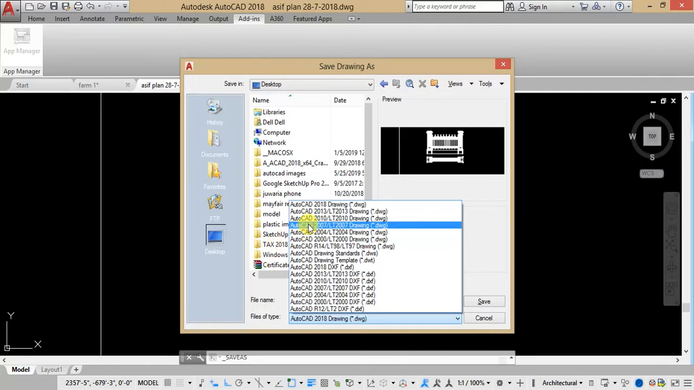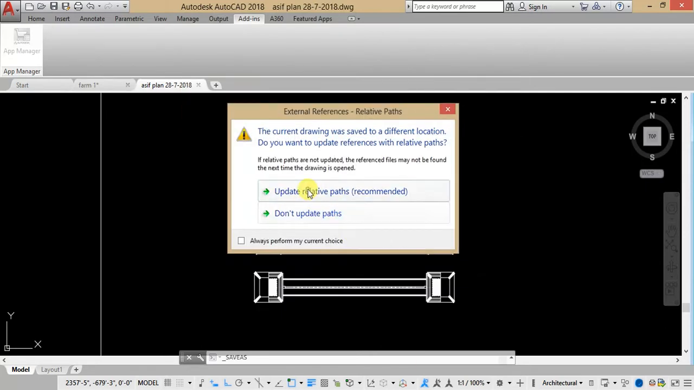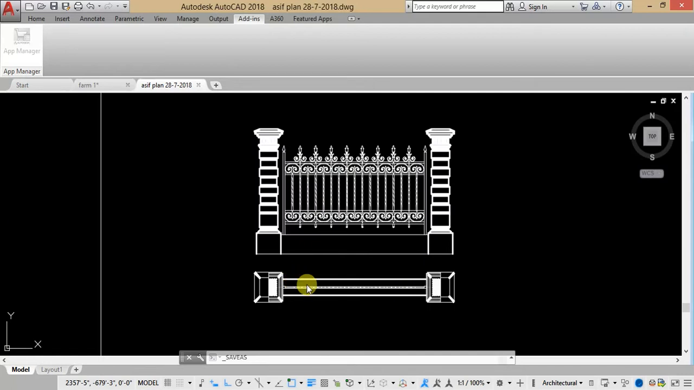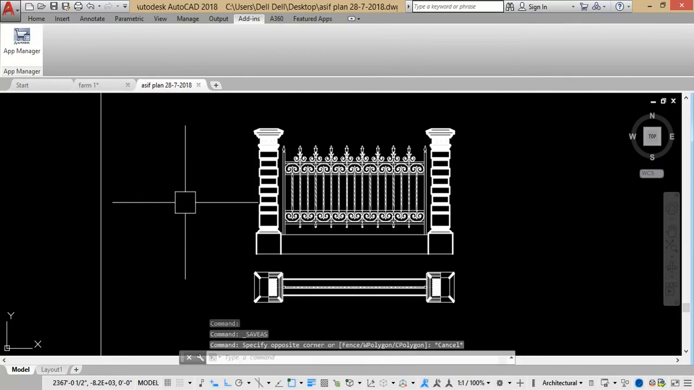So it is always safer for you to keep it open in a not a very old version, at least 2007 version. Save. Okay, but the problem with saving it this way is that only the specific drawing that I have open, only that drawing will be the one that gets saved in the 2007 version.